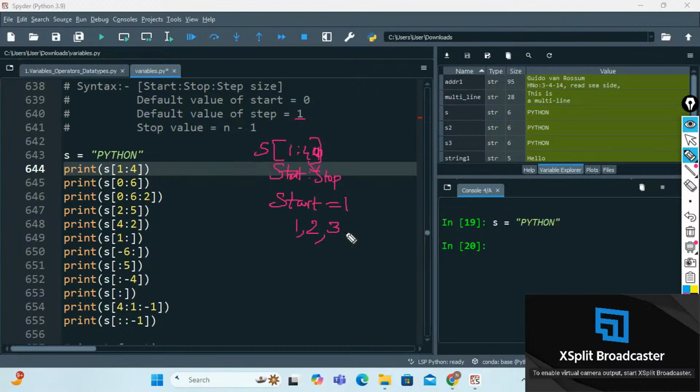3 plus 1 will be 4. But 4 is our stop value. Stop value should stop at n minus 1 index itself. So 4 minus 1 is nothing but 3. So it has to stop at 3 itself. So the output of this line number 644 will be 1, 2, 3 indexes.